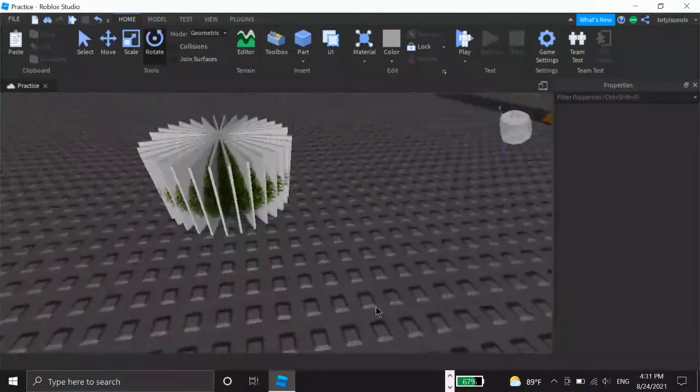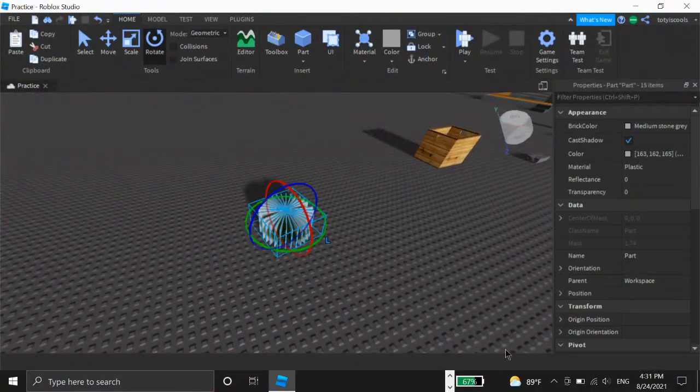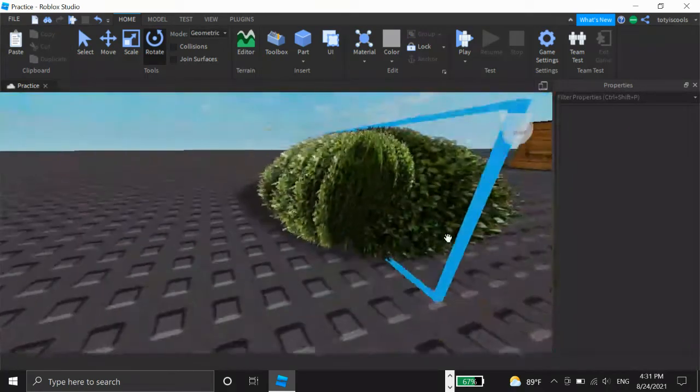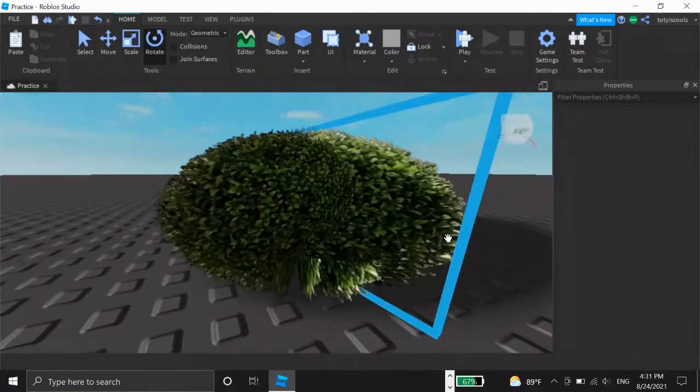Now this is going to be our final mesh, or final part, since this is actually pretty similar to when you're creating a mesh with Blender. So if we can just set transparency to 1 for everything, and that's it for creating the bush itself.